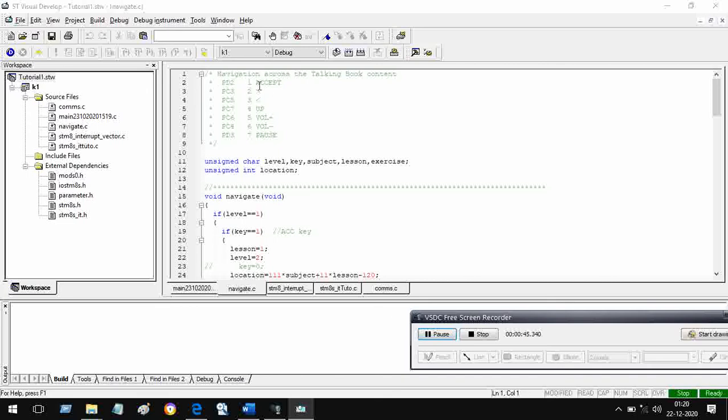As you can see, the port PD2 has a key called accept. PC3 has the second key, which is next. PC5 has the third key, which is previous. And PC7 has the fourth key, up. So we have seen how these four keys are used by the user to reach a specific location in the memory space of MP3 files of our talking book.